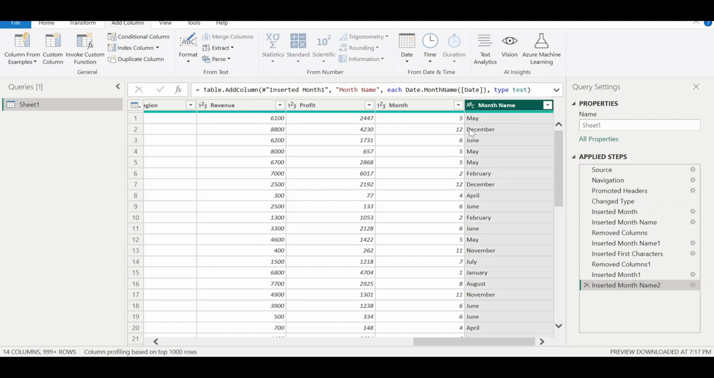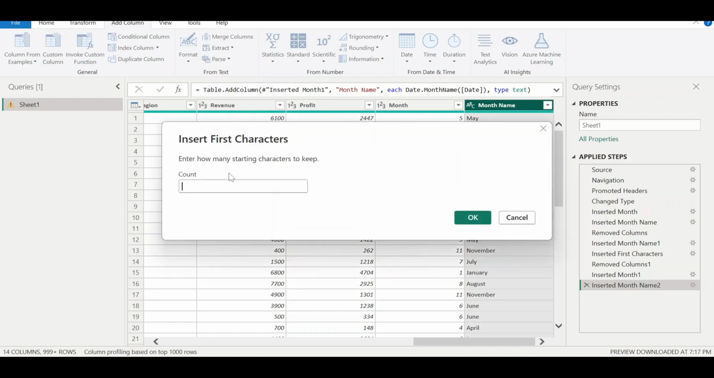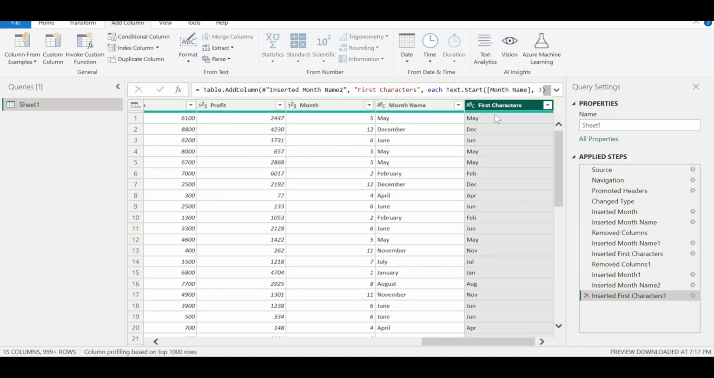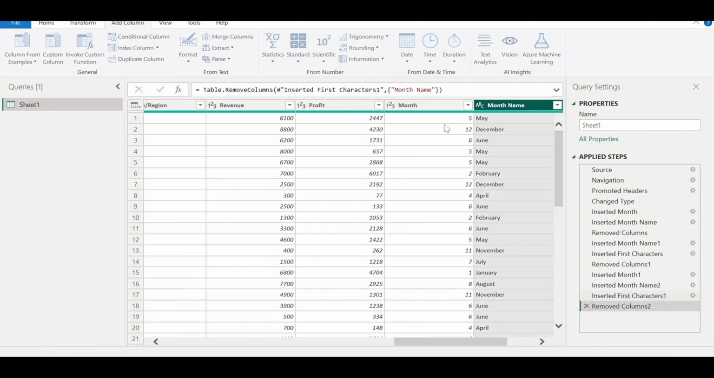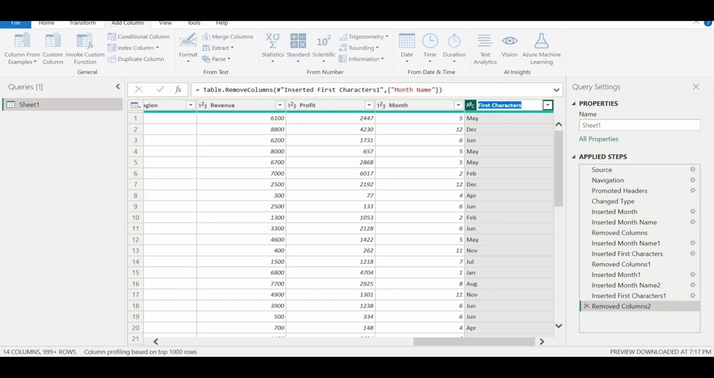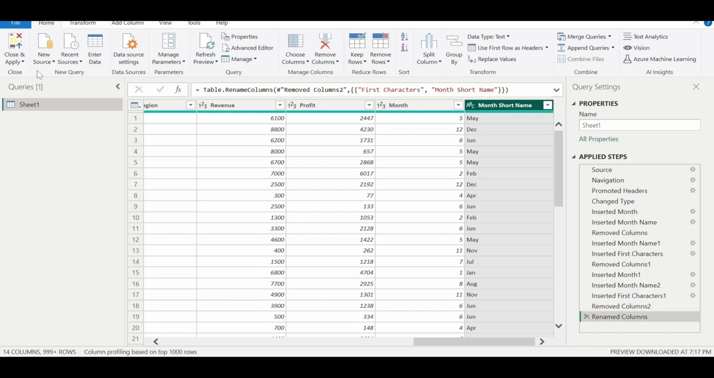So I only need the first three letters. So I will go to extract and first characters. And over here, I will write 3. So I have a new column with only the first 3 letters of the months. So I will delete this column and I will rename this to month short name. Okay, after this, I will go to home and choose close and apply.